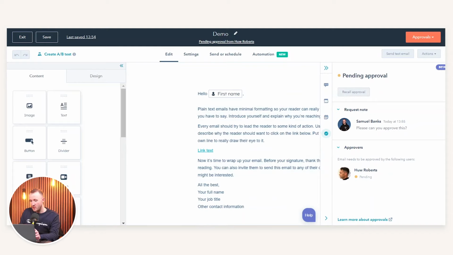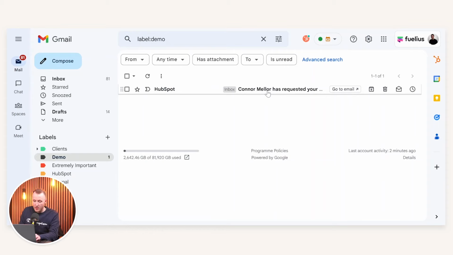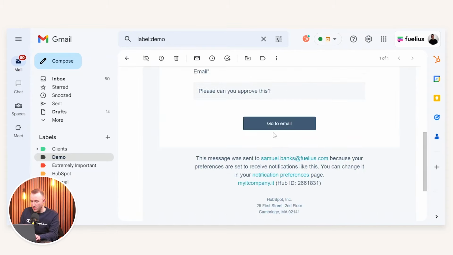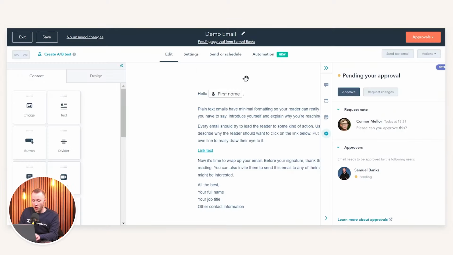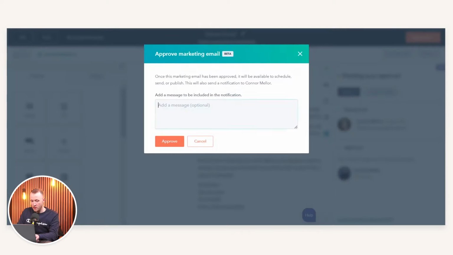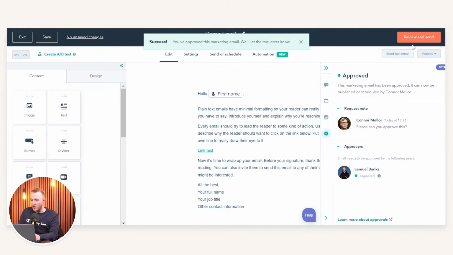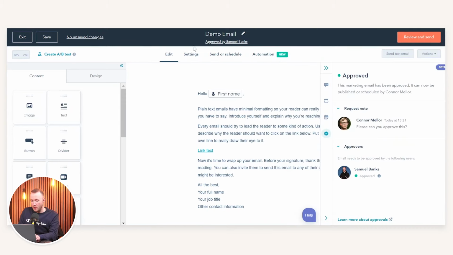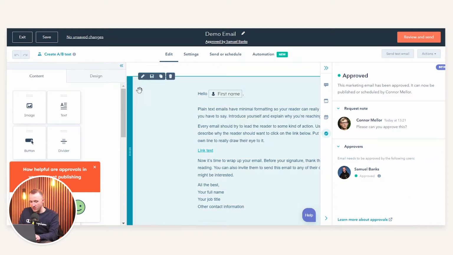In terms of what Hugh will actually see, he will see in his emails a request like so. So requested your approval. He can then press go to the email. And from here, he can review all the work that the requester has done. He can press approve. We can put a message in there for Connor in this instance who's requested the approval. And now Connor will be able to send the email like so. It will also have a timestamp in terms of when that was approved with the notes.